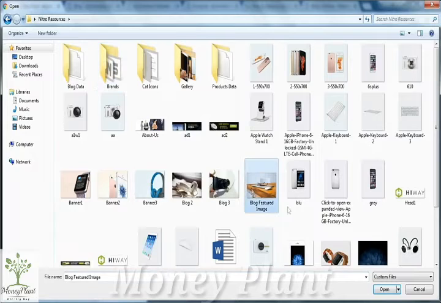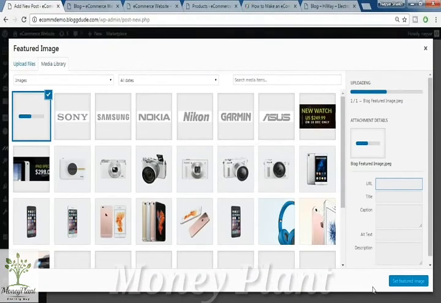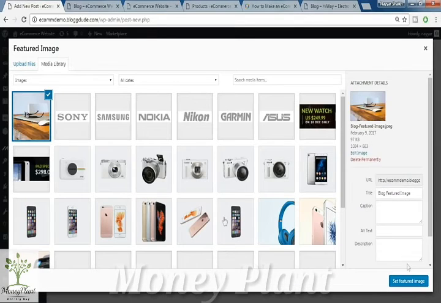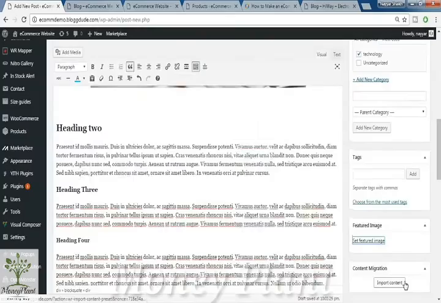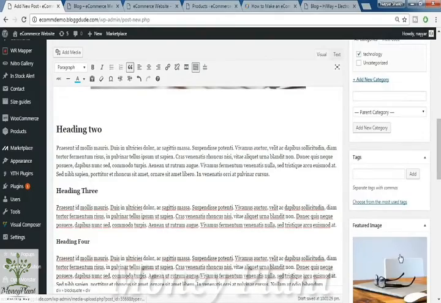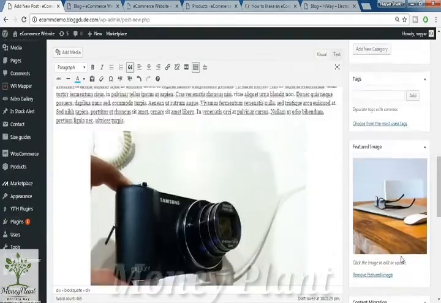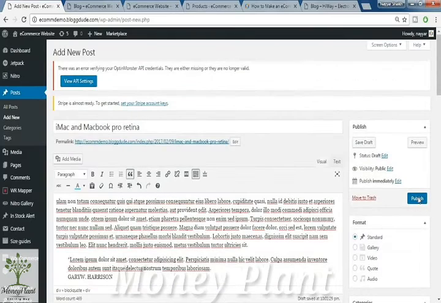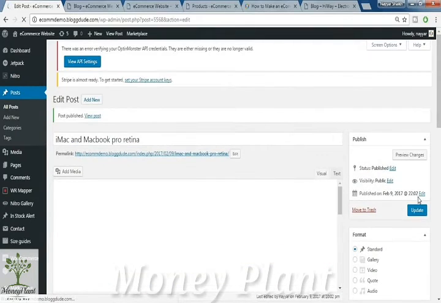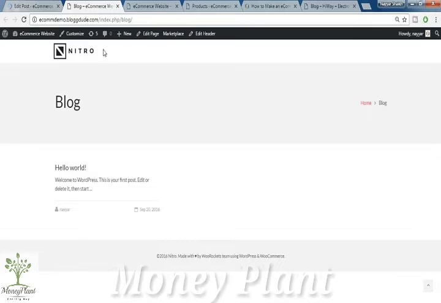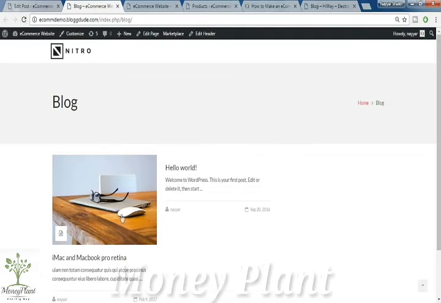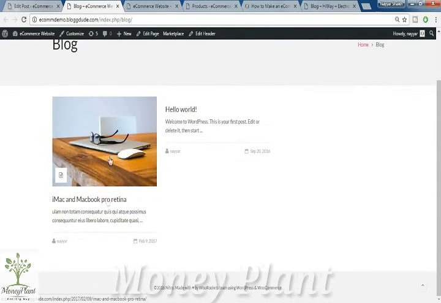Let's select this one. Okay, fine. Click on set featured image. As you can see, now it is showing. Now let's publish this post, and again come back to our blog page and refresh, and let's see how it looks like now. Okay, so as you can see, now we can see our blog post over here.